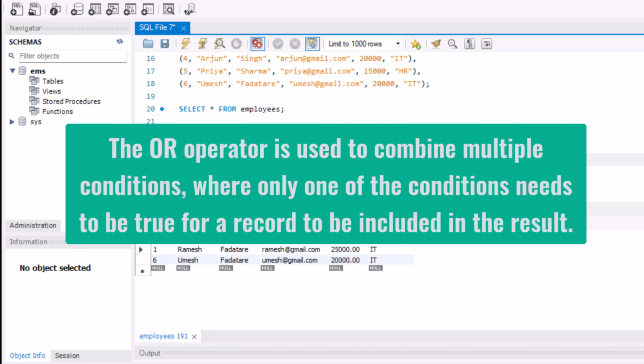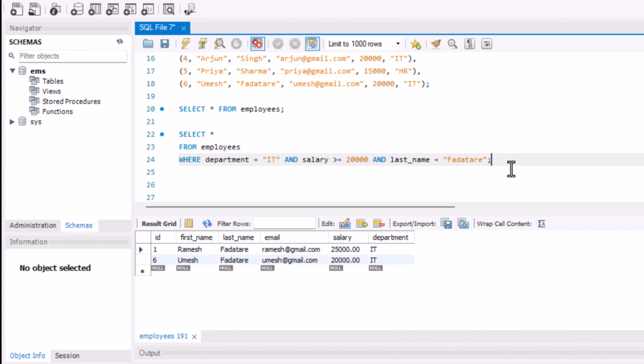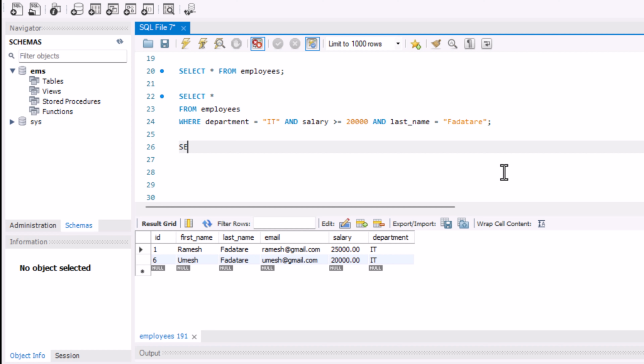The OR operator is used to combine multiple conditions similar to the AND operator, but in case of the OR operator, only one condition needs to be true for the record to be included in the result. For example, let us write the SQL statement to understand the OR operator. Here just type select star from employees. Let us add the where clause over here, where department equal to IT.